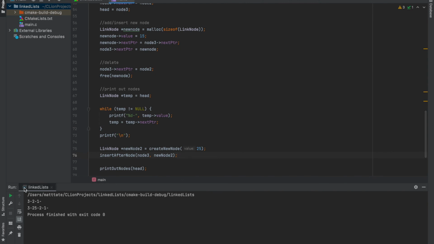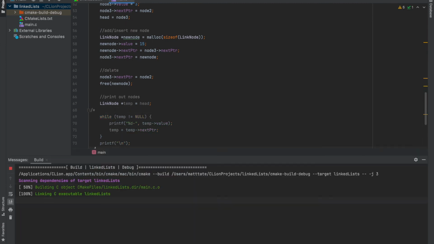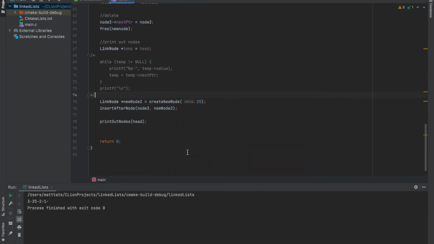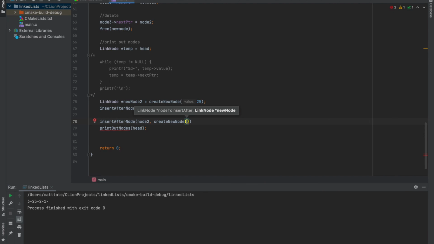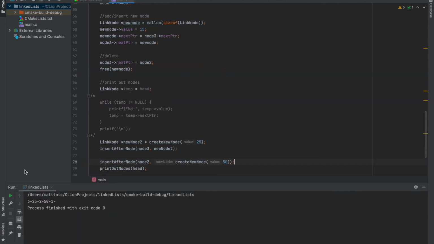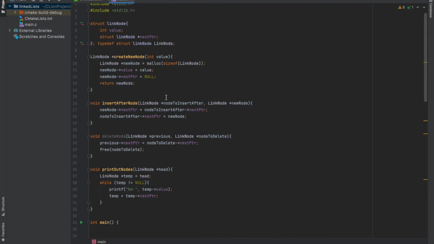Yeah, so you see that this is the original one. And if we comment out this printing and then run it again, it will just be 3, 25, 2, 1. Cool, so we inserted these. It's very, very simple. You can do this in a quicker way. You can say insert after node, node 2, let's say, and create a new node 50. And then we can run that, and that should be after node 2, between 2 and 1, and there we go. So that's the easiest way to use this, and these are the functions that you need to know.